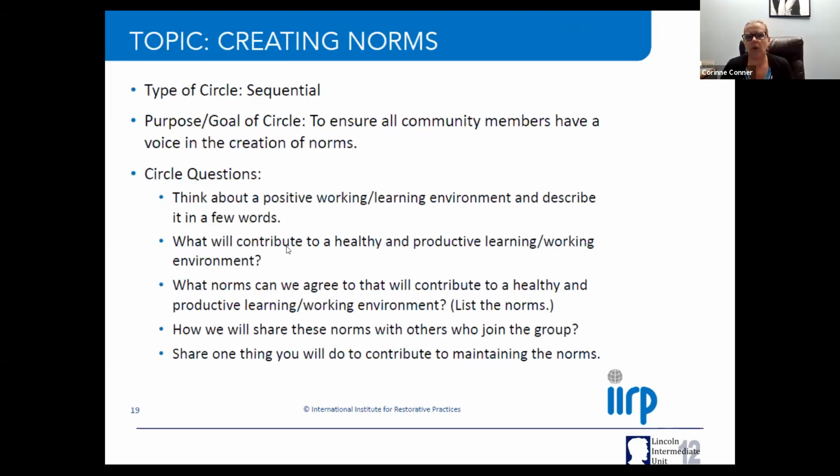So here's an example of a lesson plan on creating norms. This teacher decided this is a sequential circle. The purpose is to ensure community members have a voice in the creation of the norms, and then they created these circle questions around that topic.